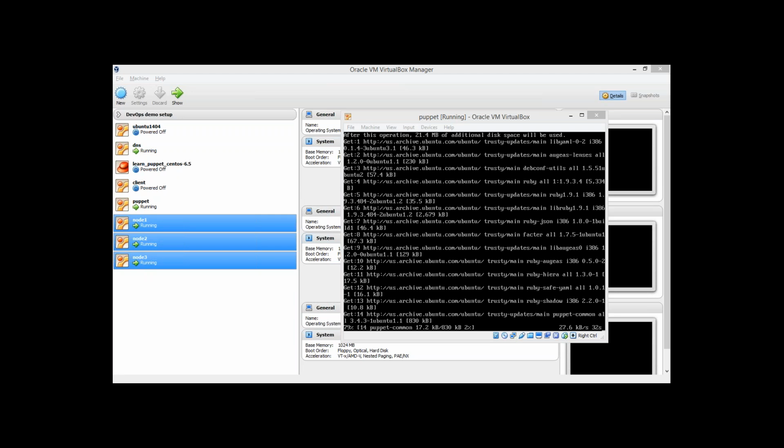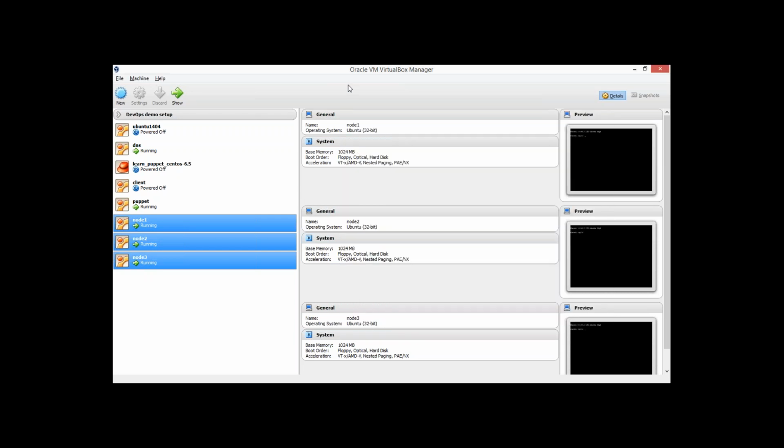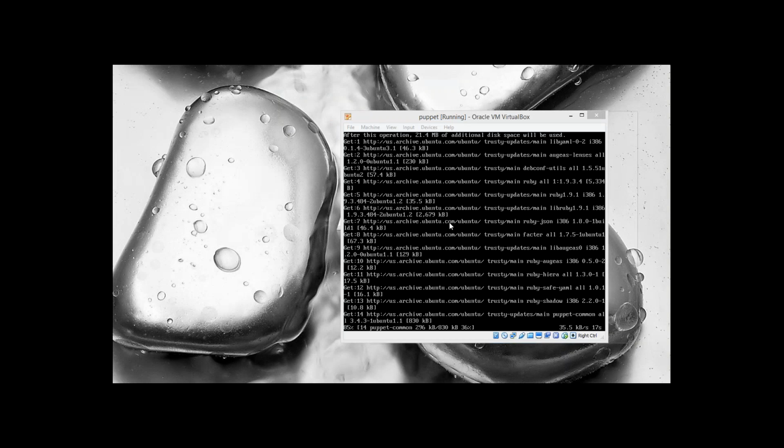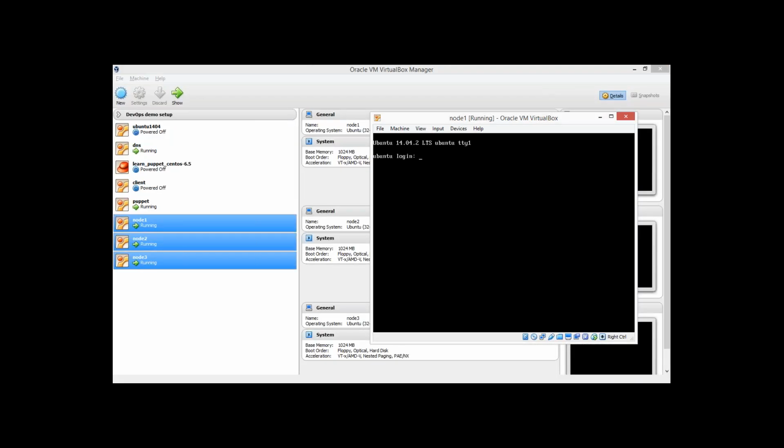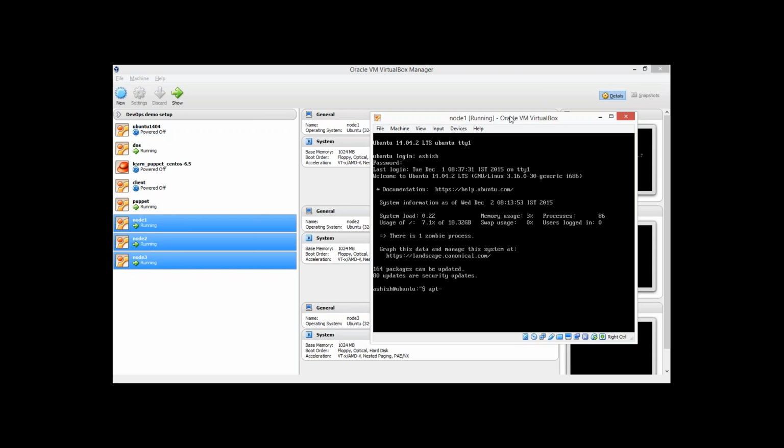So it is going to take a few more seconds for installation. I'll wait for it. And meanwhile, we'll check on what's happening on the node side. So this is node 1. We want to configure these nodes as agents. So the package that we would be installing is Puppet, the same package that we installed on the workstations or on the developer machine of ours.